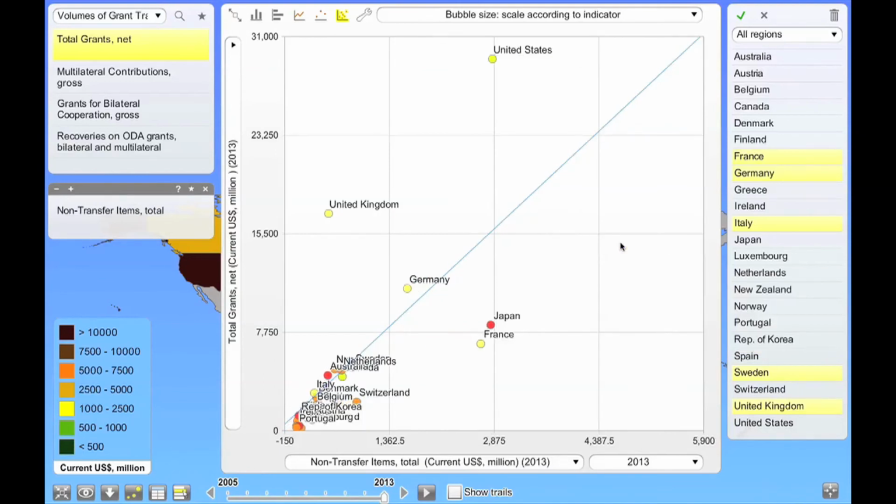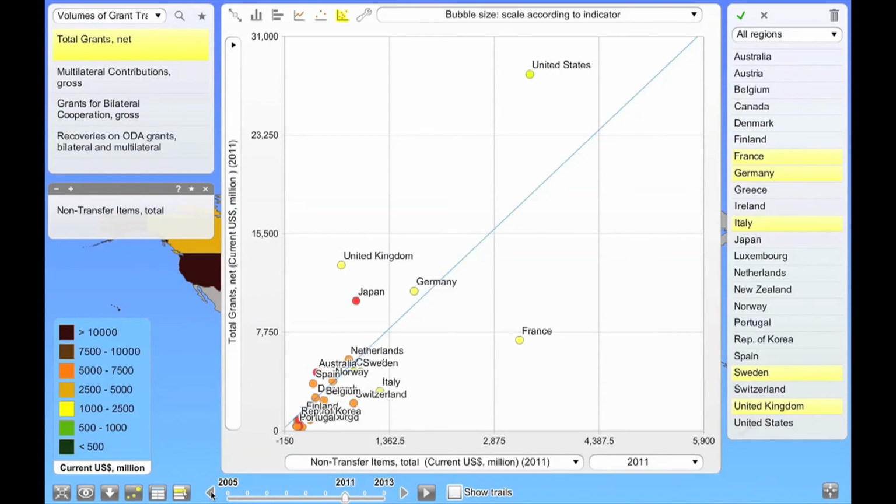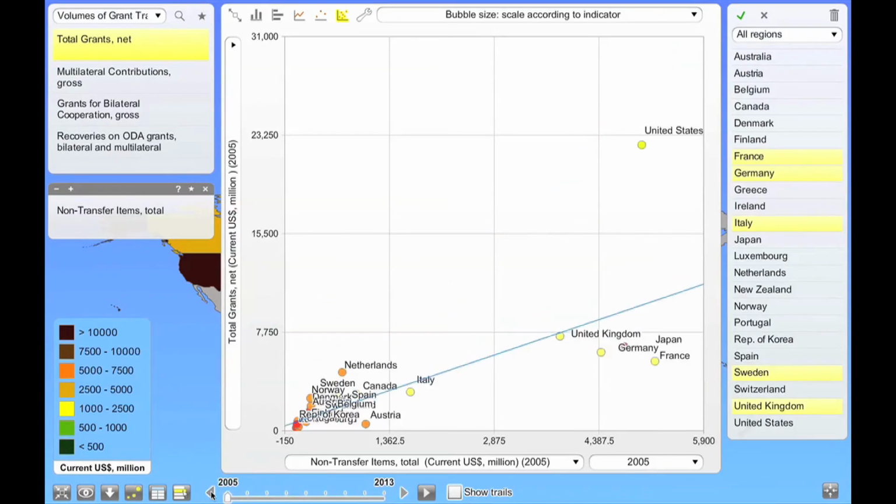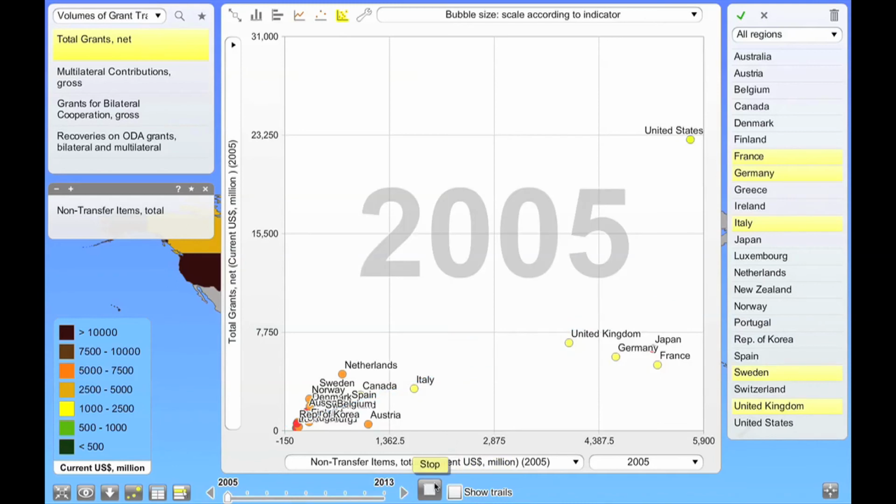And you might also want to see how this data changes over time. So to do this, you click on the left or right arrows next to the timescale, or you press the play button at the bottom of the screen.